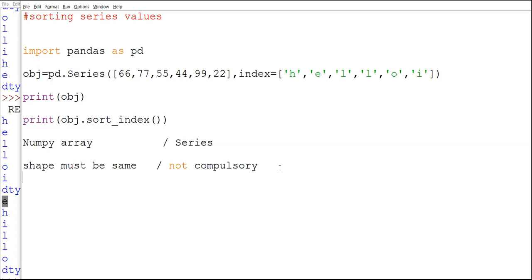Now the second difference is that the indexes are always numeric starting with 0. 0 is the starting index value in case of numpy array. In numpy array it is compulsory that we will always start with the 0 index. We cannot take any index over here, but in this particular case of series we can take any type of index. Any type of index is allowed.